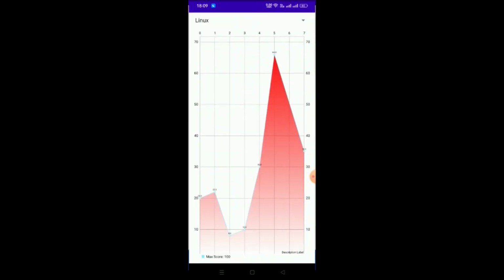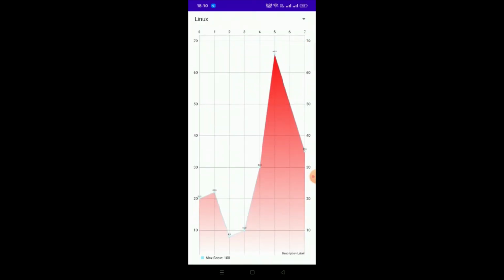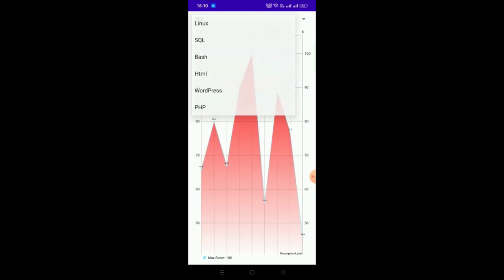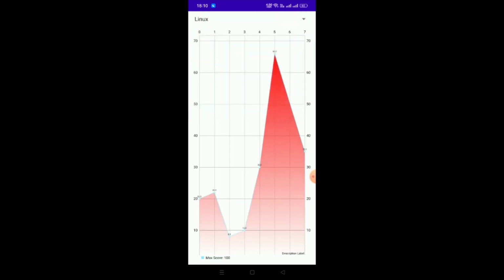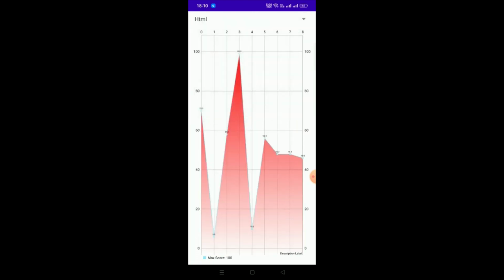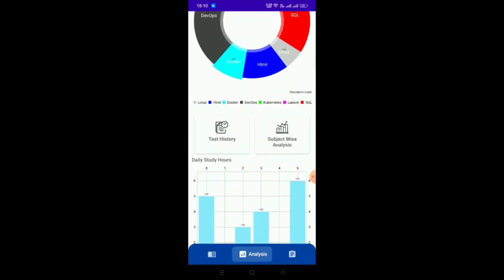If you go to the subject-wise analysis, you can see the graph of the marks, based on the number of tests you have given. Suppose I click SQL, so this is my SQL graph, showing how my SQL performance is varying. Suppose I click on Linux, I can see the Linux graph. In the HTML graph, I was pretty good at one time when I was getting 99, now I'm low. In this way you can analyze your subjects and get better in them.